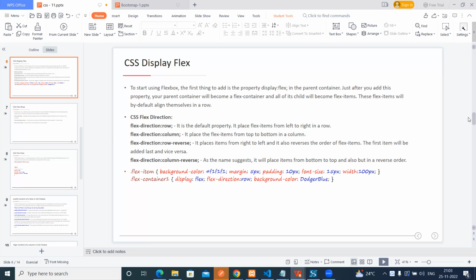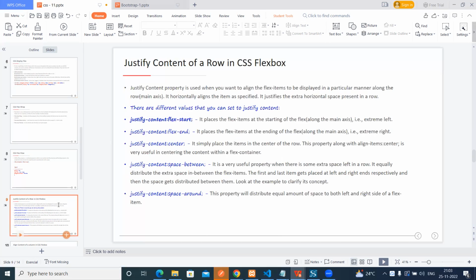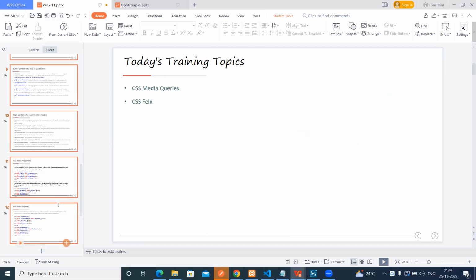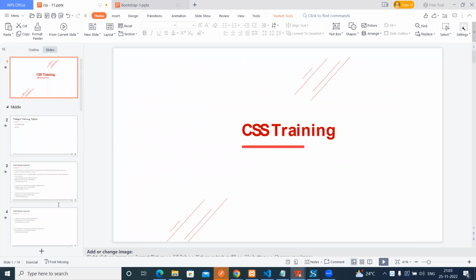So mostly we can use the font sizes and font colors. These things only we can use if we correctly understand the flex properties. Then 75% of the CSS we can decrease if we know CSS flexbox. Clear? So this is the CSS. If you have any doubts on the CSS, you can ask me. From tomorrow onwards, we can start Bootstrap.